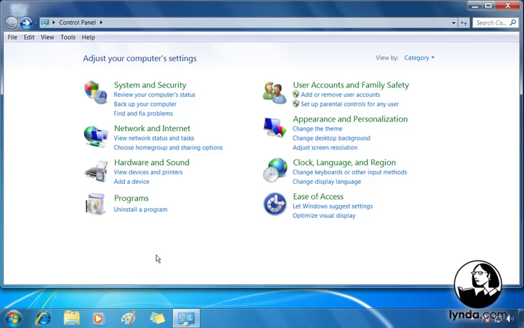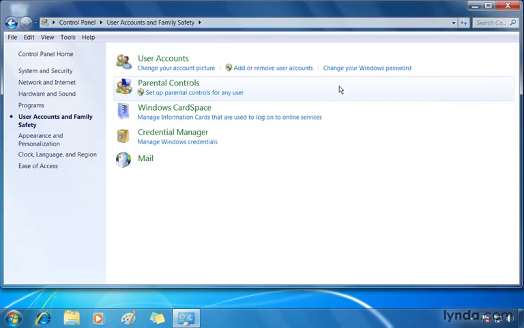If you have more than one user logging into a single computer, and any of those users are under the age of majority, you might want to consider using parental controls to control things like the amount of time they can spend on the computer or on a specific program, or the ratings for the games that they're allowed to access, and so on. They're called parental controls, and we access them from the Control Panel here under User Accounts and Family Safety. Next, we'll click Parental Controls.